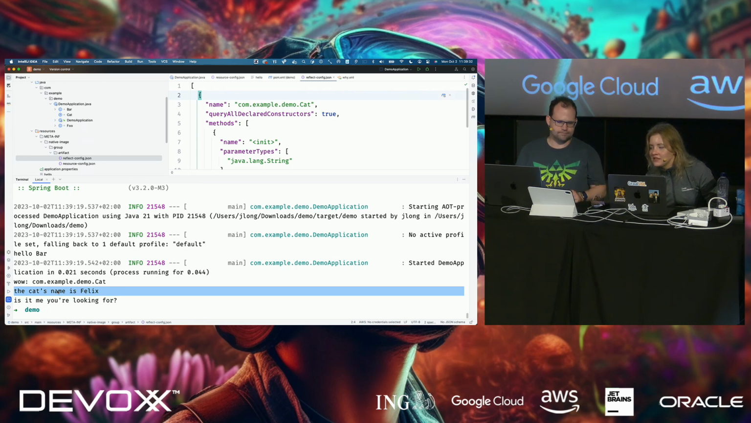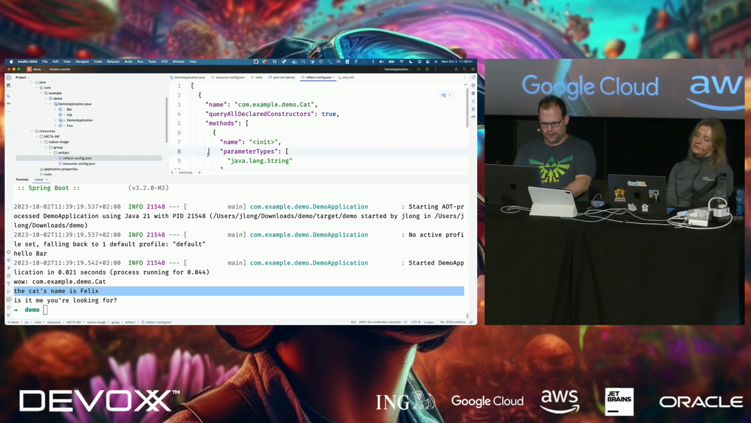Do we want to talk about a centralized way to handle hints for Spring apps, right? Yeah, of course. Let's do it. The agent, right? For reflection. The AOT engine, I mean.